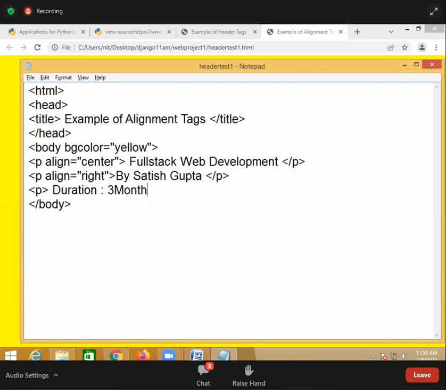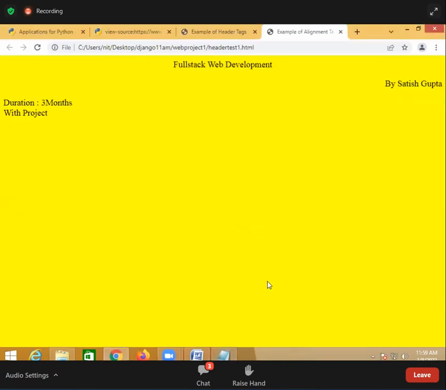I just write 3 months, and I want a line break. I use BR, which is for line break. So here I write project, and I close the paragraph. Now you can see the content in the web page. This is center and this is right, and both of these are on which side? Left side. So that is the duration, and one more is the project.